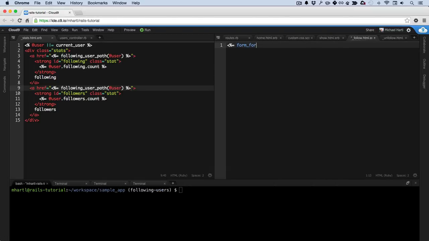Form for current user dot active relationships dot build, and the followed ID will be the user on this page, so that's @user, that user's ID.